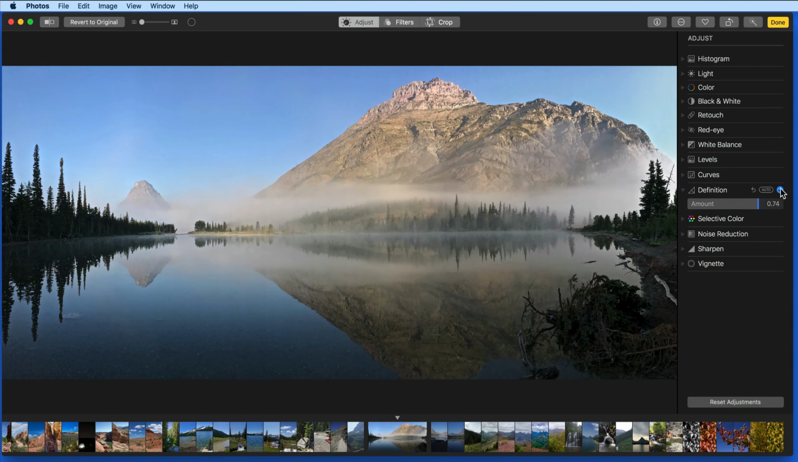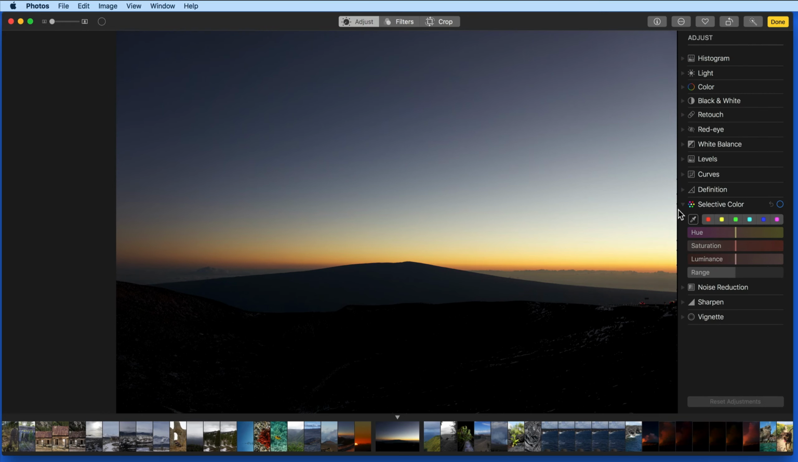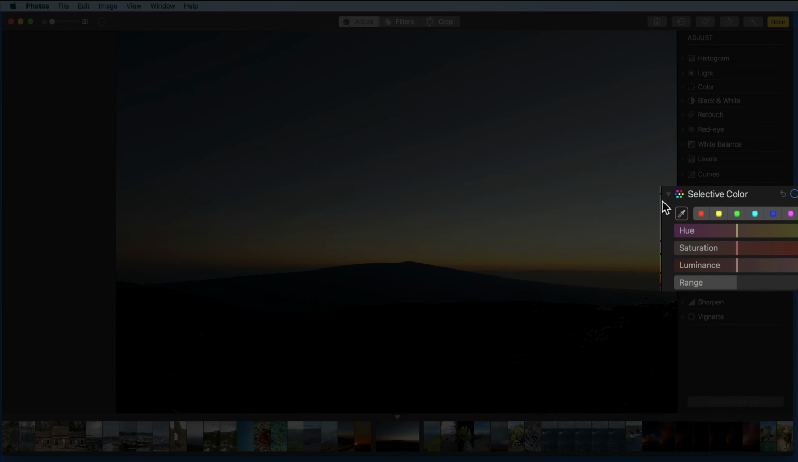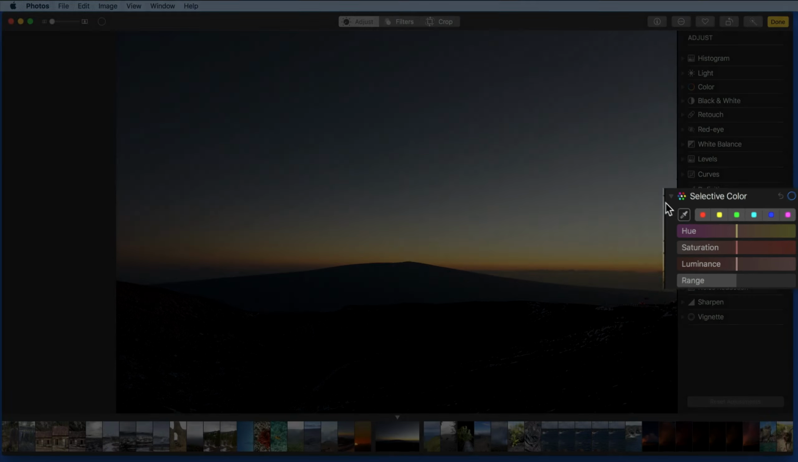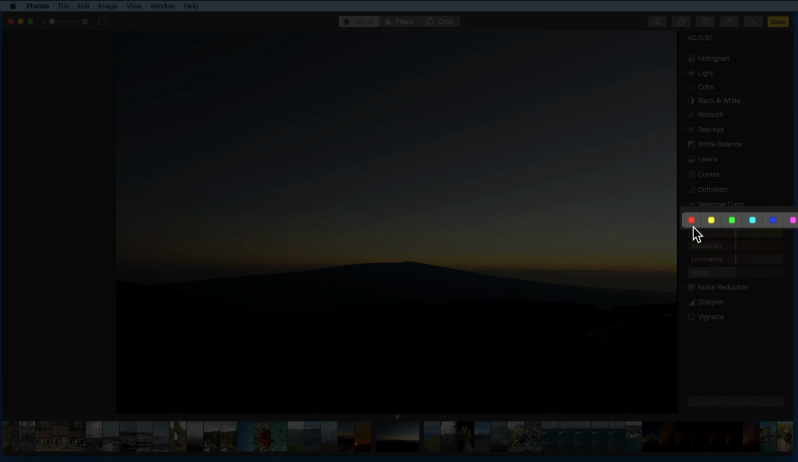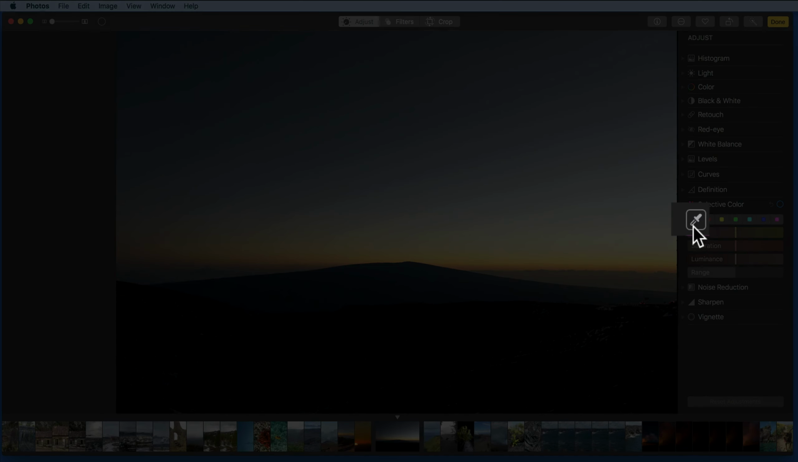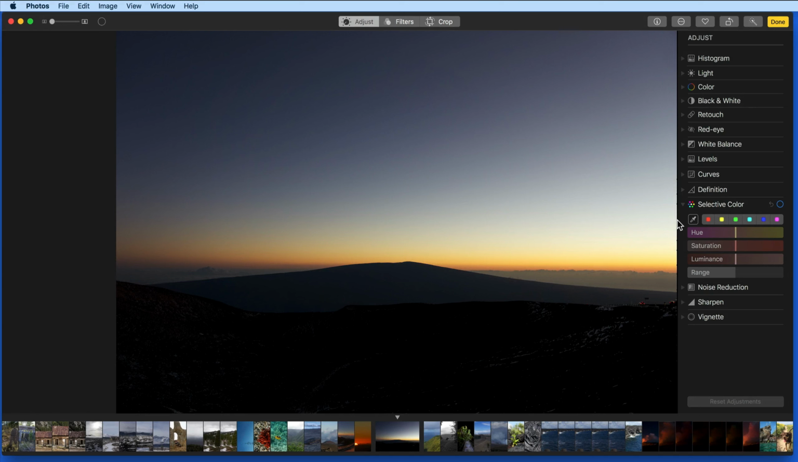Next up, we'll look at Selective Color. Selective Color is a powerful tool and a great addition to the editing mode here in Photos. There are 7 preset colors here to choose from, or we can choose a specific color from the image with the eyedropper. I'll start by selecting the yellows.